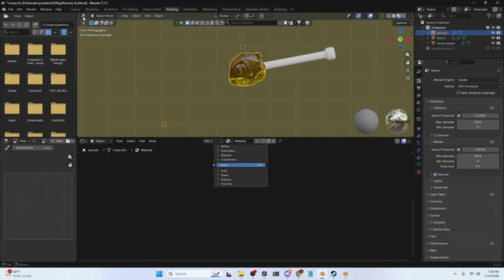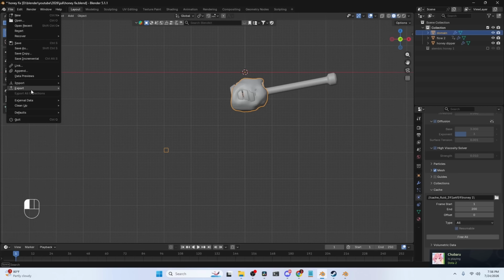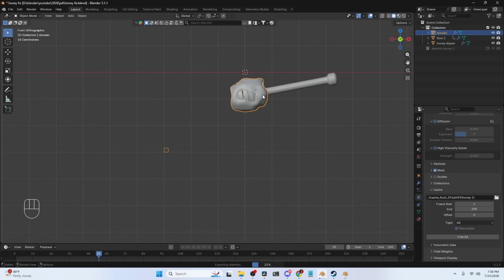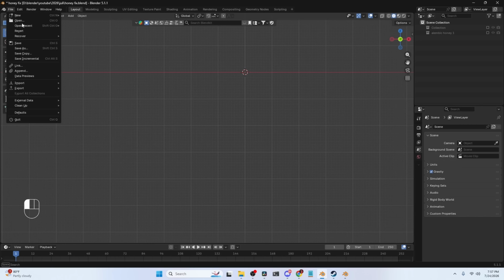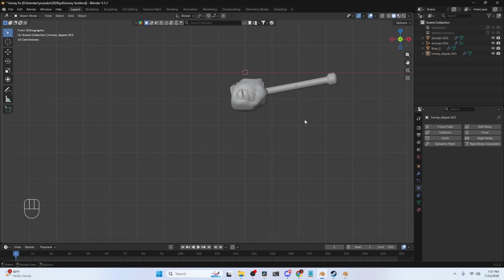Okay, back to the layout. Then let's create another alembic file. Export alembic. Let's name this one honey. Okay, then let's hide this one. Let's import the new one. Okay, anything else we can do?